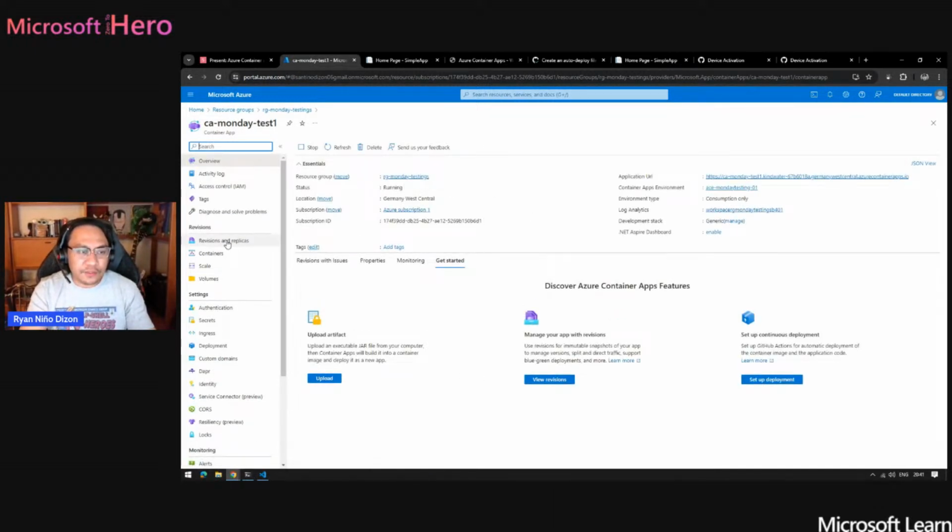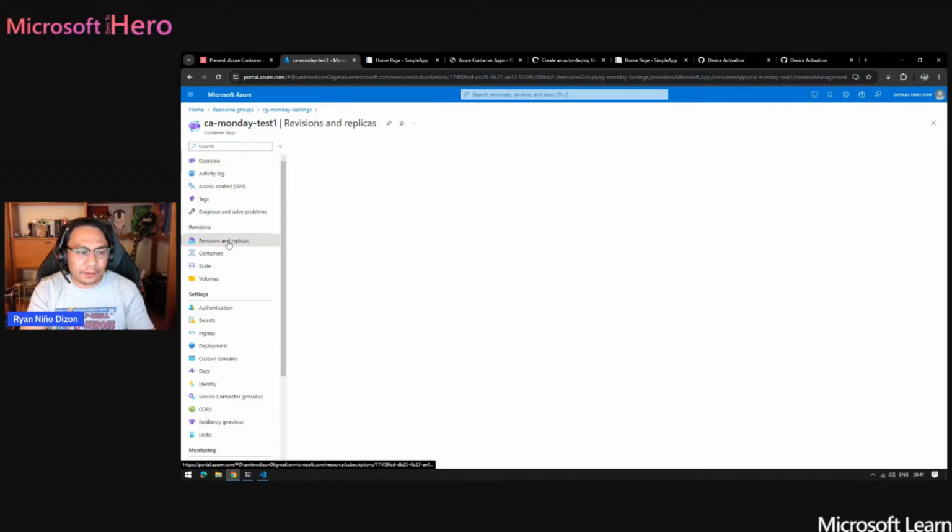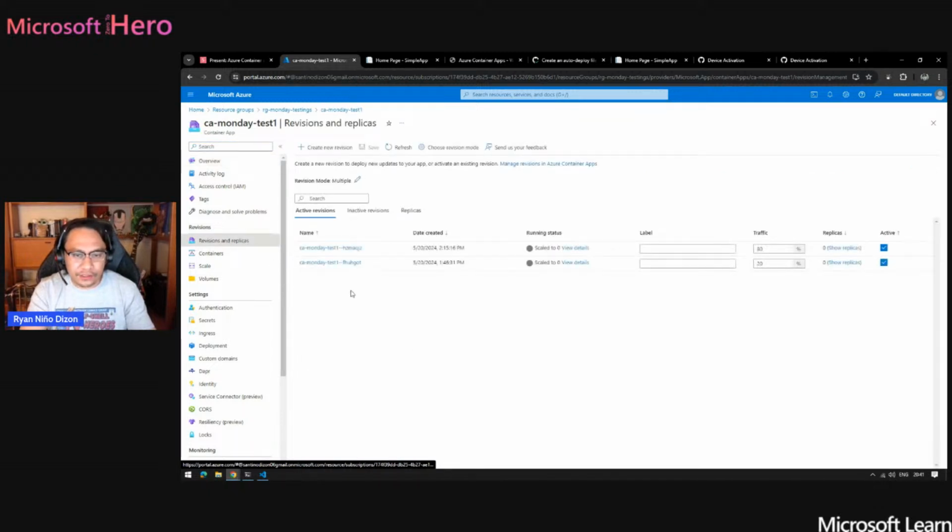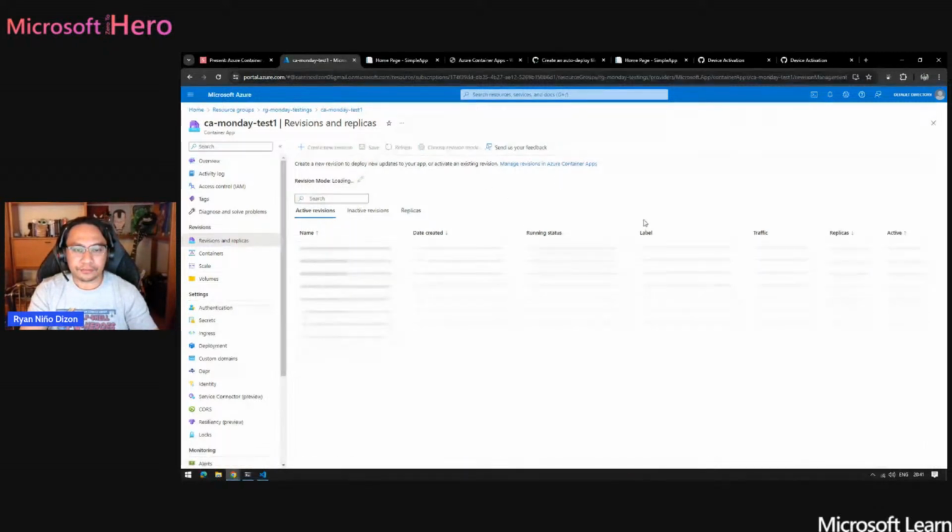But yeah, so let's just proceed to my last demo, which is the replica or revision. So like what I have said, in each container app, you can have multiple revisions. And let's just read this.